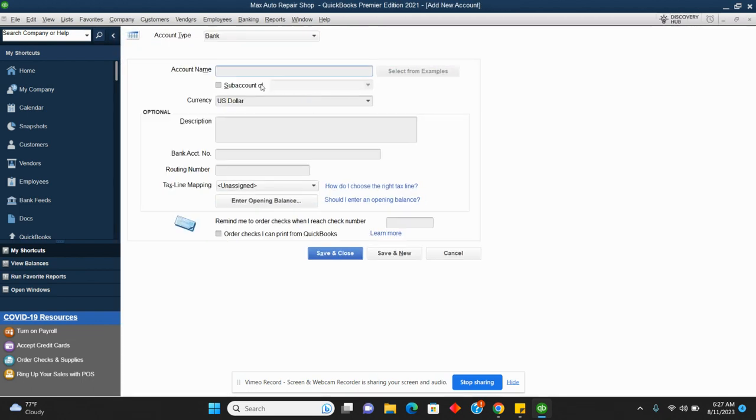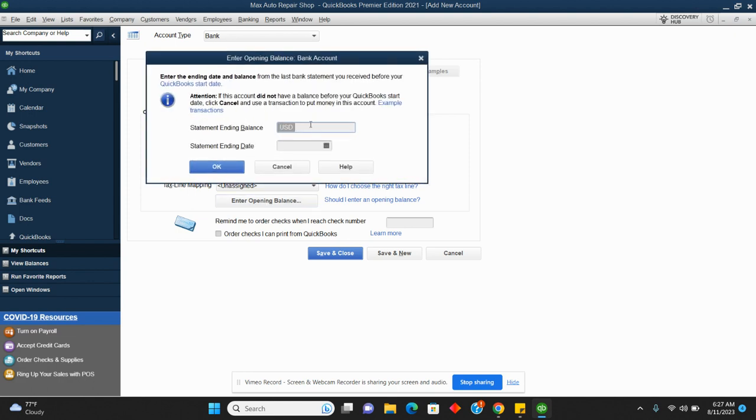So here we want to add Bank of America as one of our bank accounts. Our currency is in US dollar. So you go to opening balance here. So you enter the opening balance of your auto repair business. Now, what is the statement ending date? So let me explain this.